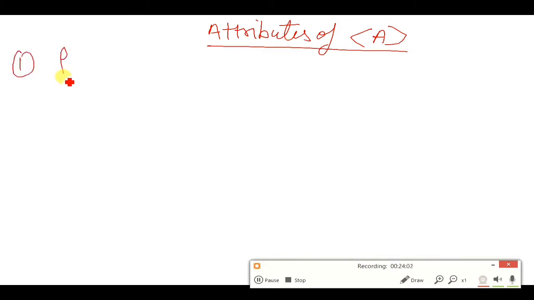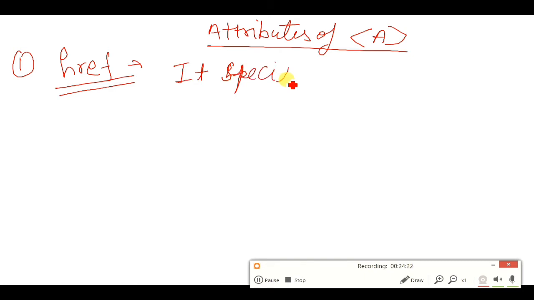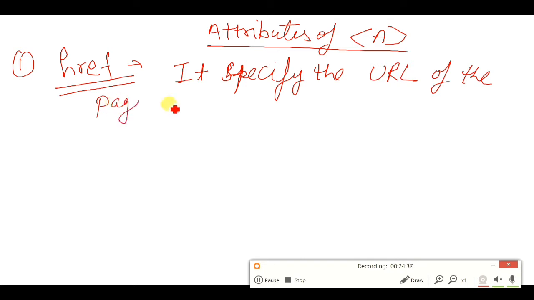Now student, attributes of the anchor tag. First is href. It specifies the URL of the page that the link jumps to.